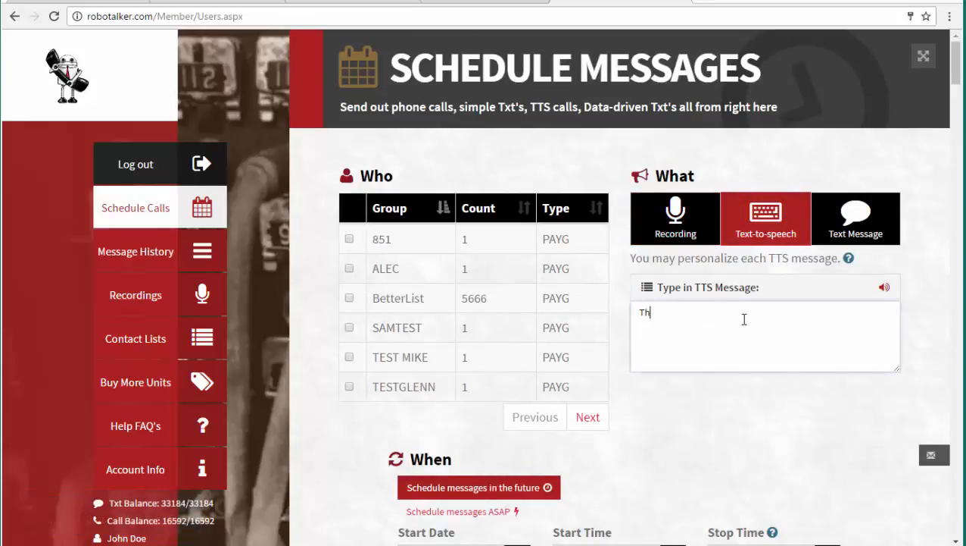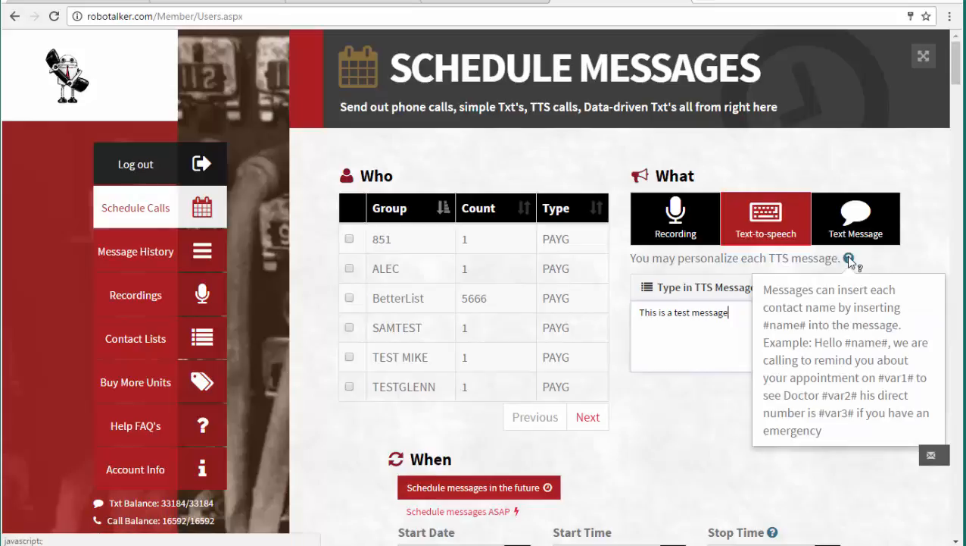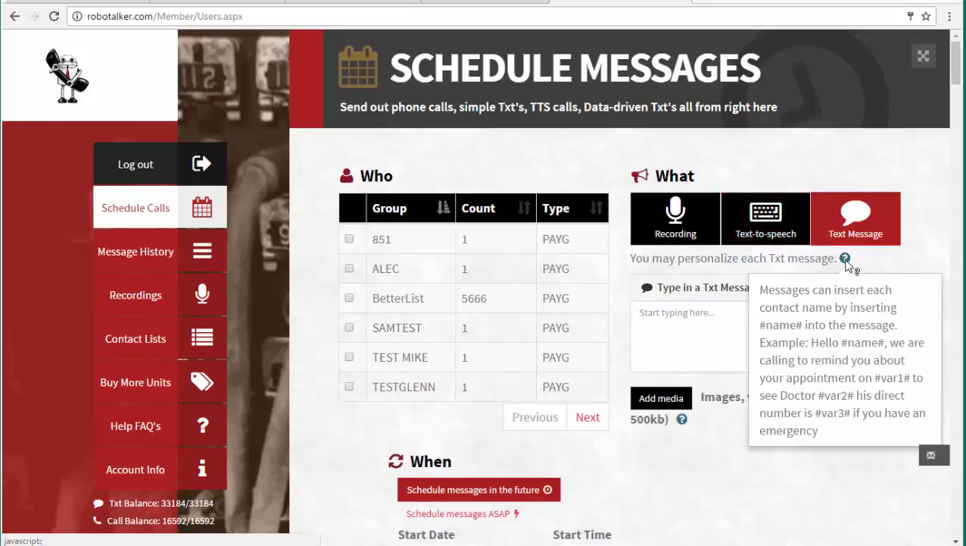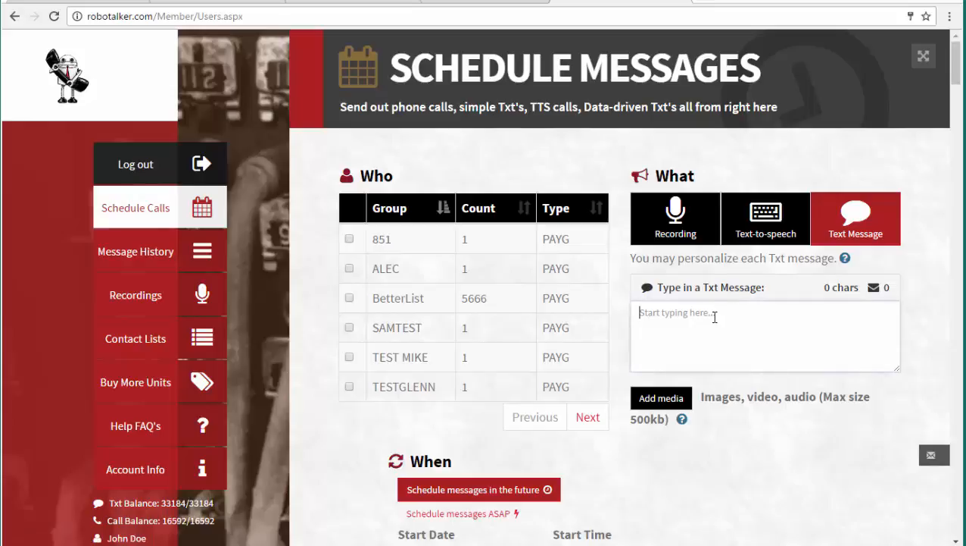Okay. And then to make a text-to-speech, we can type in the text here. We can play it. "This is a test message." And we could also do the inserting using the dynamic data. So hello is the name, username, and then we have the var1, var2, var3, which could be office, appointment time, and such. The same feature works with the SMS messages. So that's how you insert data. We are calling. I think you get the idea on this.